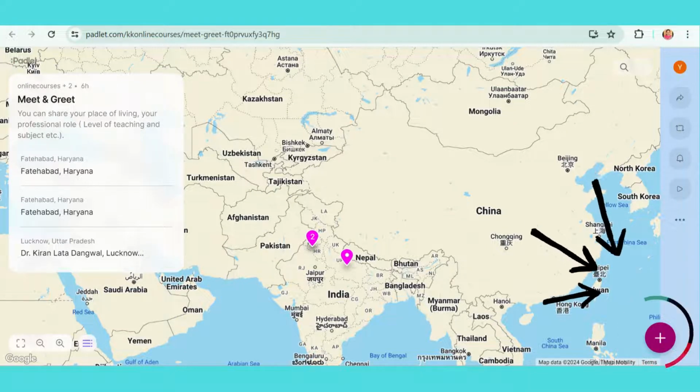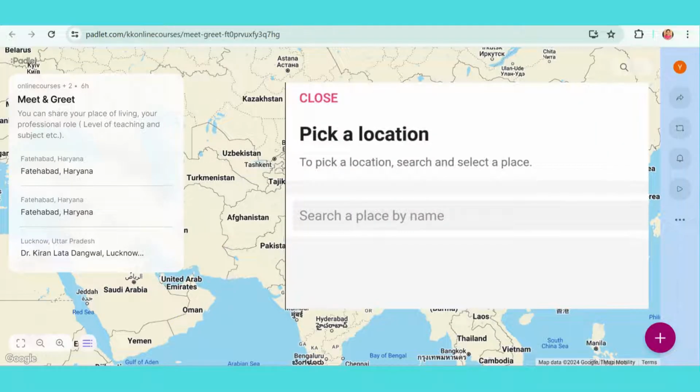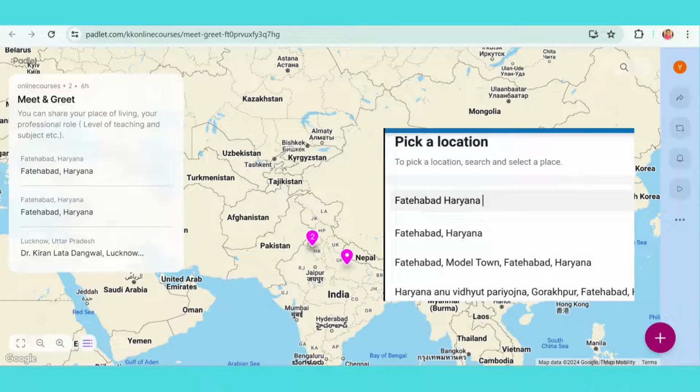Click on this plus button and you will find that pick a location. Add your location like this. For example, I am adding here Fatehabad, Haryana, and I choose this.